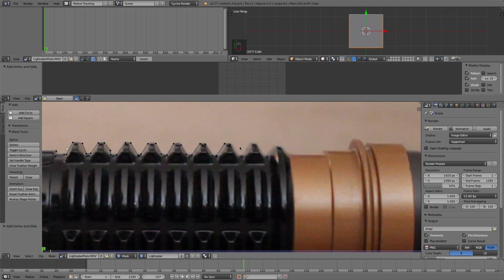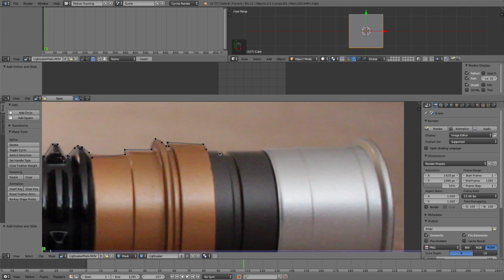yeah, I won't speed it up because I know a lot of people don't like time lapses. Sometimes I do them, but sometimes people get mad. And I'm just holding down Control and left clicking to create this mask here. Just masking around.